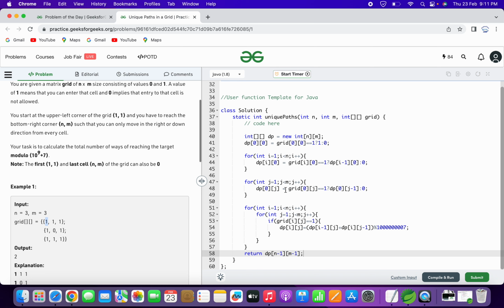Now finally we are running a nested loop which is used to fill the remaining cells of the dp array. For each cell i and j in the grid, if the value of the cell is 1, the number of ways to reach that cell is the sum of the number of ways to reach the cell above it and the number of ways to reach the cell to its left. The same thing I was explaining. If we are finding the number of ways to reach this one, that will be the number of ways to reach the cell above it, and to this we will add the number of ways to reach the cell to its left. So this 1 plus 0 will be 1. That is what we are doing in each step.